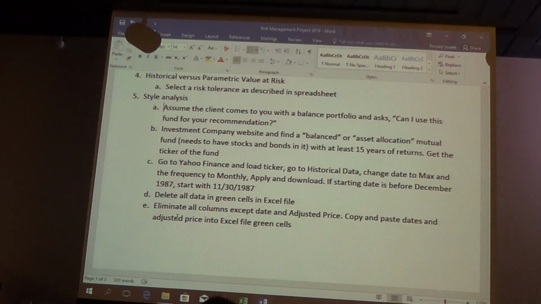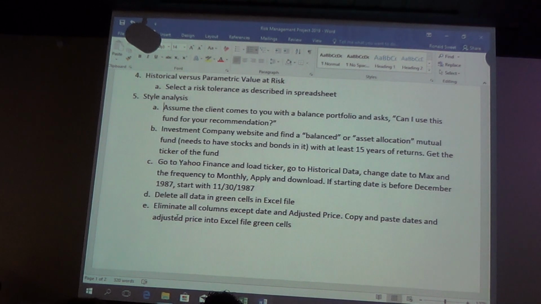So style analysis: your client comes to you with a balanced mutual fund. A balanced mutual fund has stocks and bonds in it, and asks, can I use this mutual fund in your recommended allocation? And what is your answer going to be? You already know it in advance. The answer is, no, you cannot. Why? Because the allocation of the mutual fund is going to be so radically different from what you're recommending.